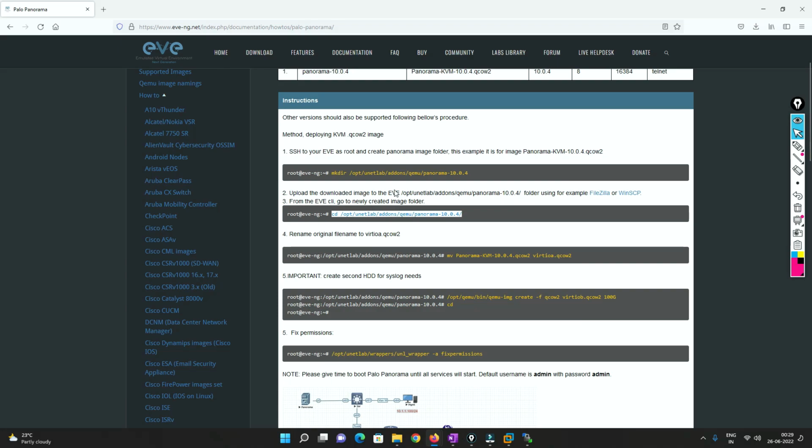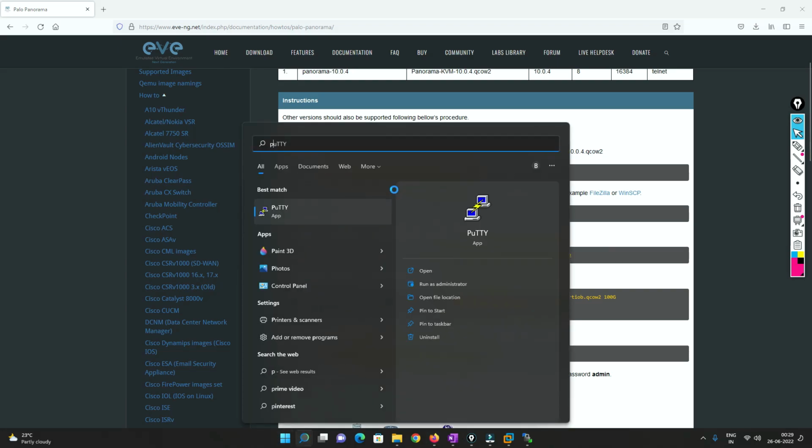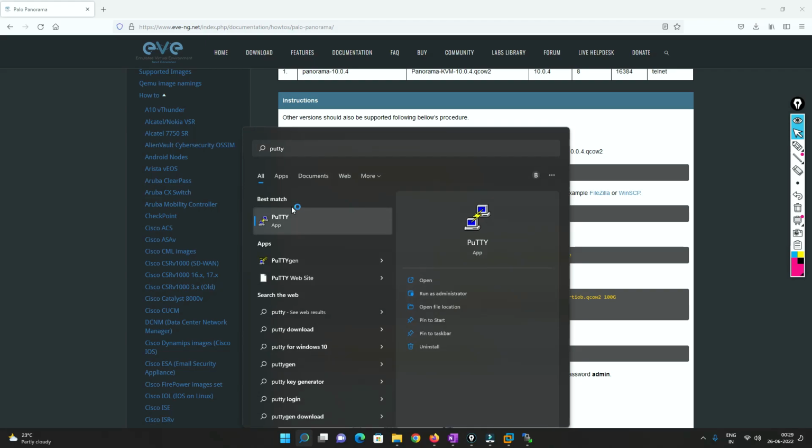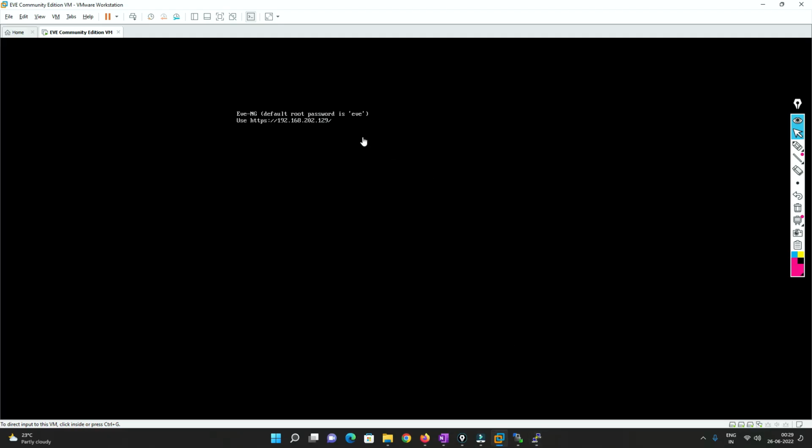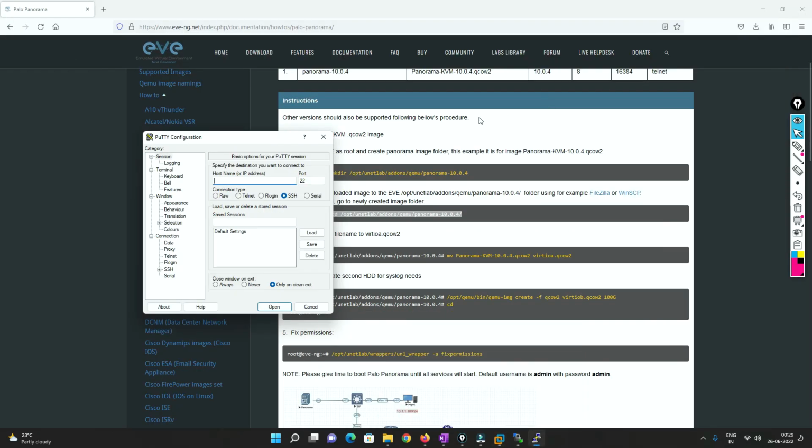How can you do that? First go to PuTTY. Type putty, and if it is not installed, install it and browse to the same IP address. This is the IP address you have to browse to. You have to do SSH, so 202.129.